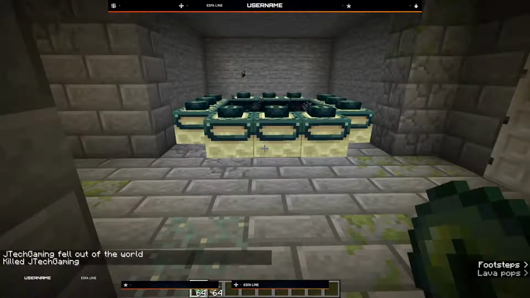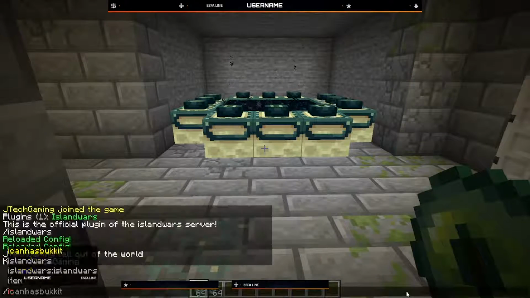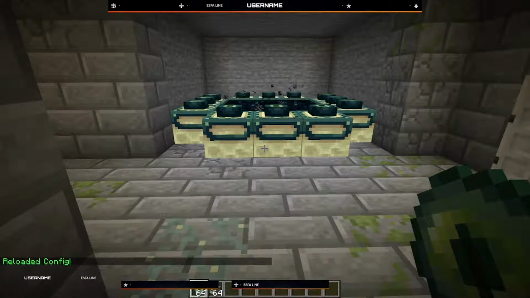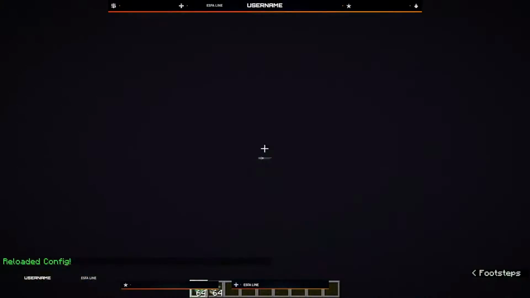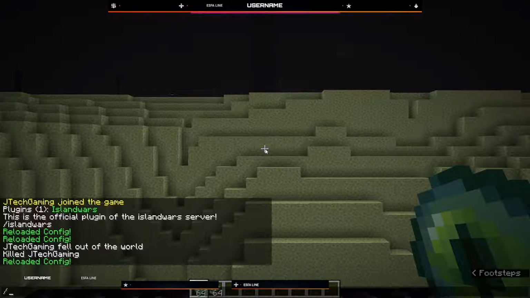And if we were to enable the plugin again, and then change the world type to be like world_nether, and then we would do /islandwars reload. If we jump in here, we should teleport to the end again.